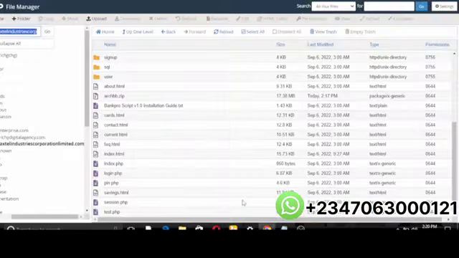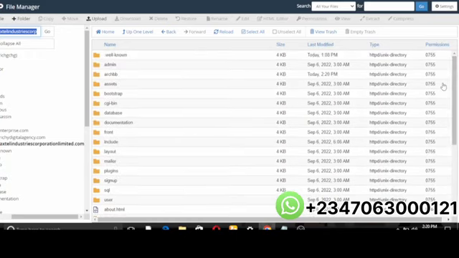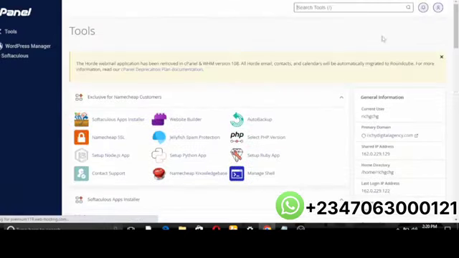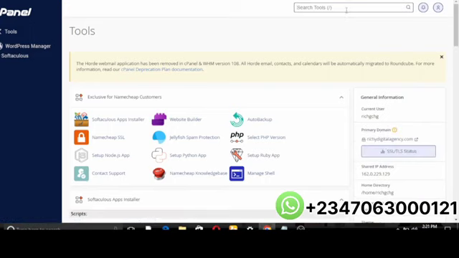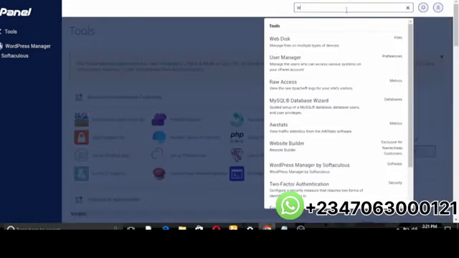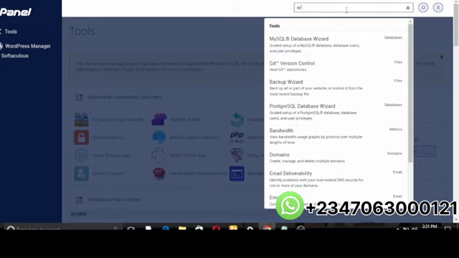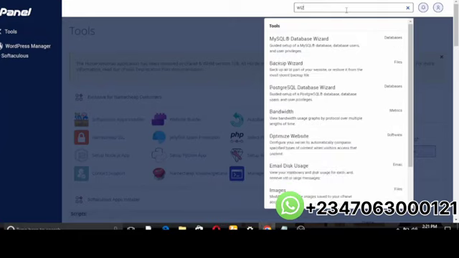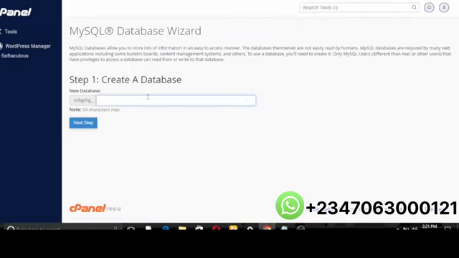Let's do some necessary configurations. So first thing you need to do is start by creating a database, right? To create a database, just come down to this section, MySQL Wizard. On MySQL Wizard, just click on this.